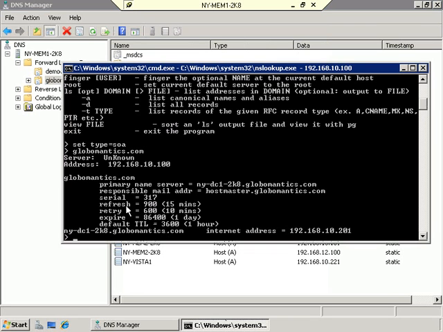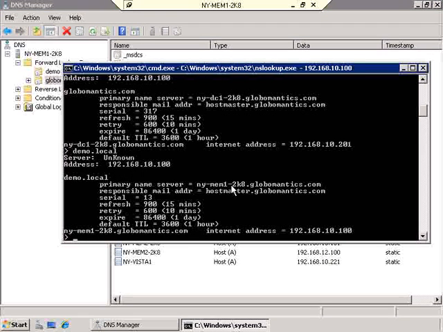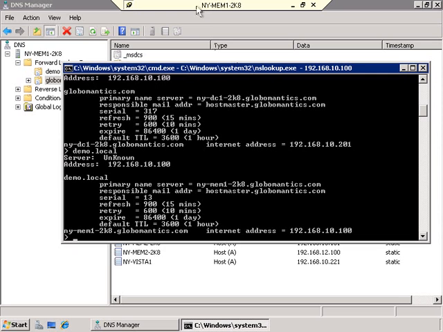If I were to now type in demo.local and hit enter, you would see here that now the primary name server is New York member 1. That's the one that we're working on. The serial number is 13. I don't know if you remember from when we looked at the Start of Authority tab, but that's what it was, 13. Again, we have our 1510, 1 day and 1 hour.